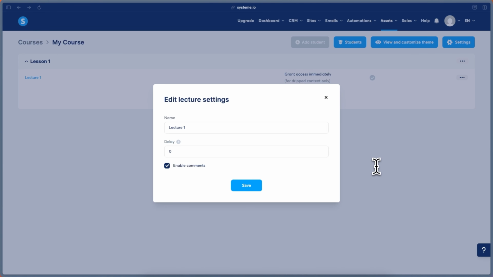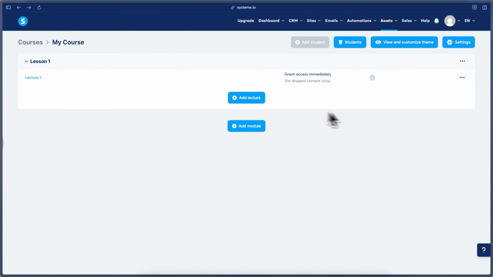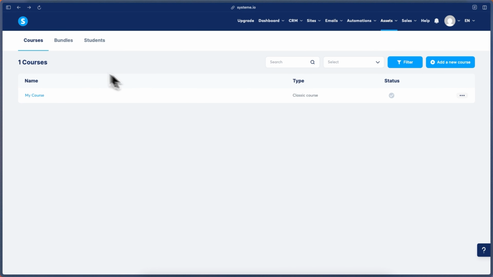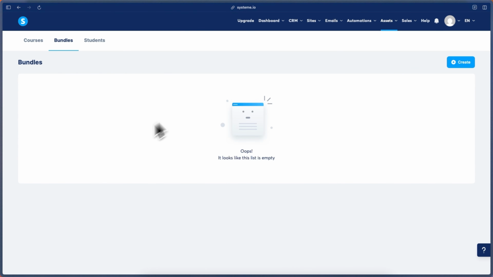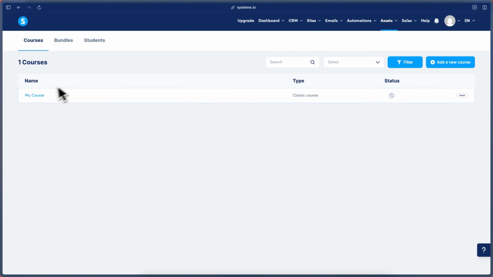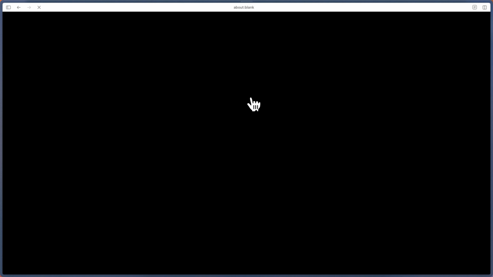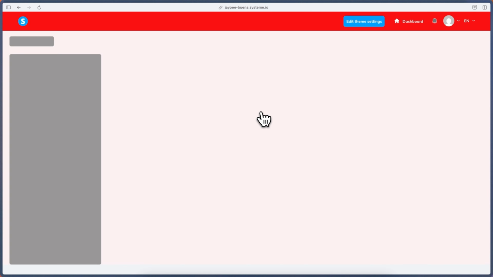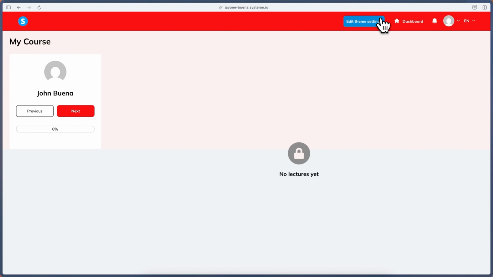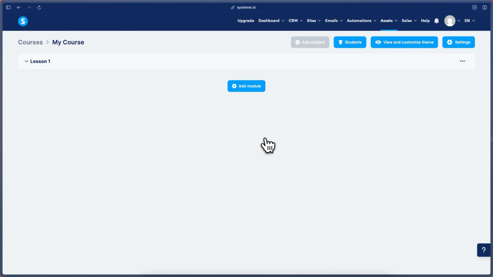You can also group multiple courses together by going back here to the assets courses and then clicking on bundles. So you can also bundle multiple courses and products together. It's perfect for offering a full program or even upselling content in tiers. And while you're building, you can even switch between a few different course themes. So just go back to your courses and then click on this to view and customize the theme. There you go. So you can edit the theme settings, edit everything else in this course.